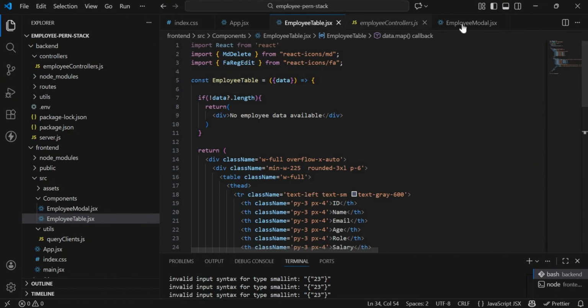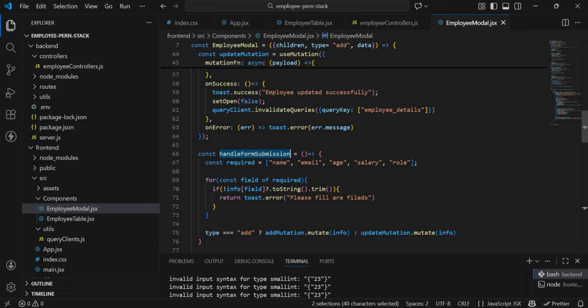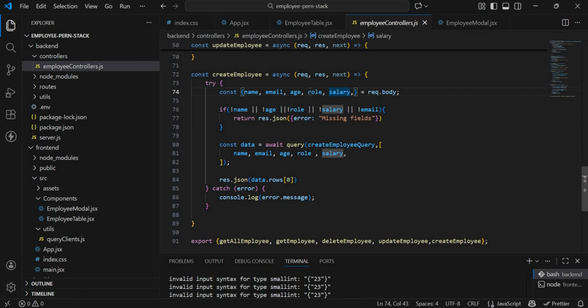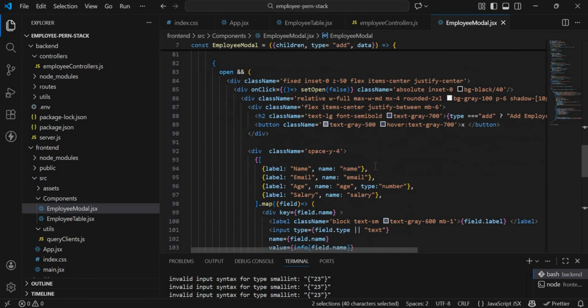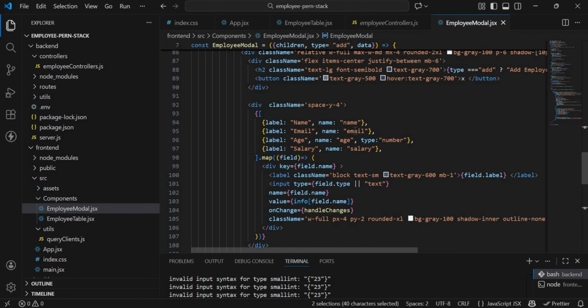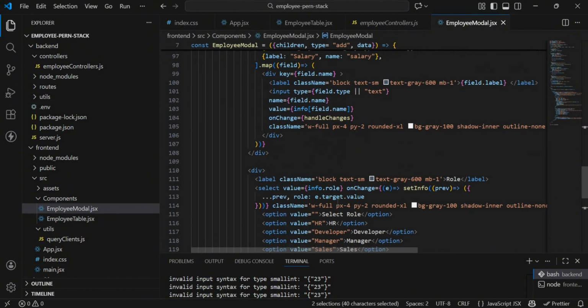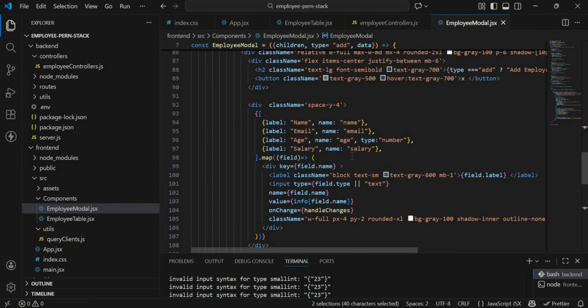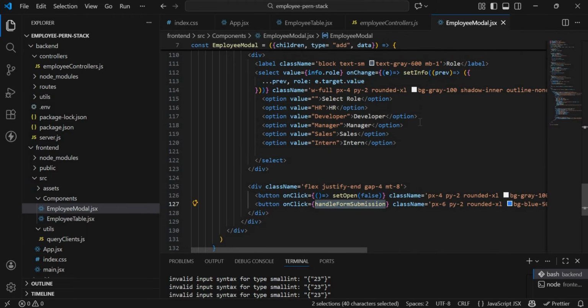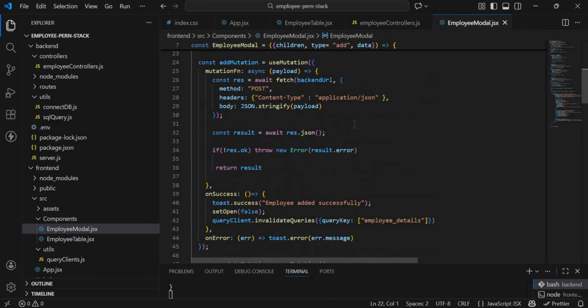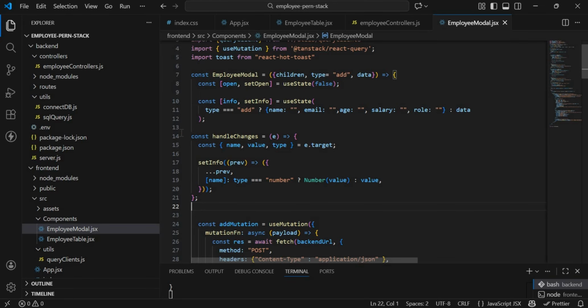Okay, so this is for employee table in the modal as well. Name, email, age, role, salary. Okay, I think that works. Name, email, age, role, salary. Yes. Let's see, is there any other place we are? Okay, for our label as well, name, email, age, the role will come here, and then we have salary. Yes, so this works.